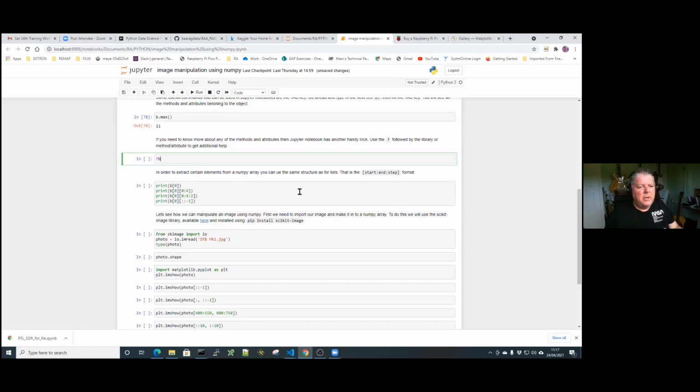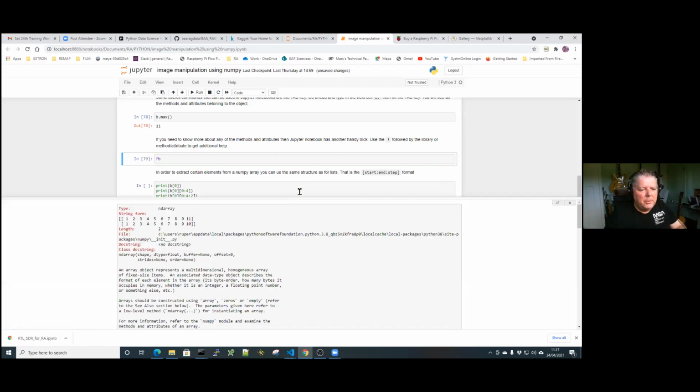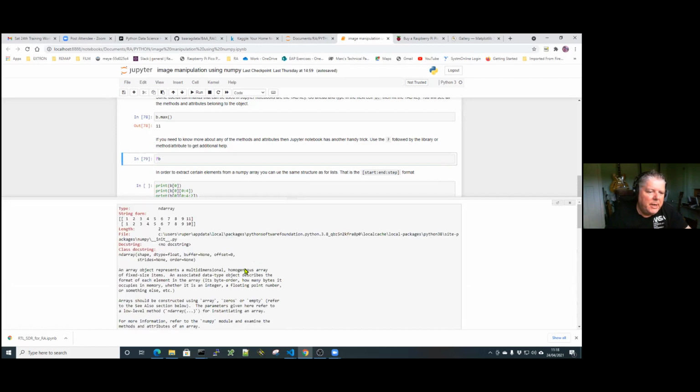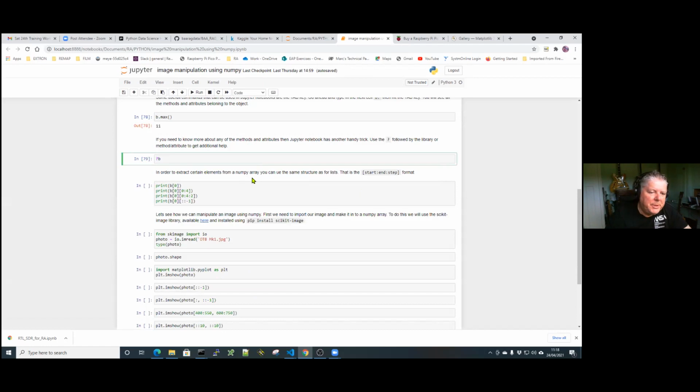Again, question mark B, if you run that, you get a pop-up which shows you what the object is, and it gives you a complete help file all about that object. So this is all the help for a NumPy array. And that's a Jupyter thing, that question mark. It's not a Python thing. You can't do that in a REPL, it won't work. In the REPL, you could type help, and it would give you something similar.